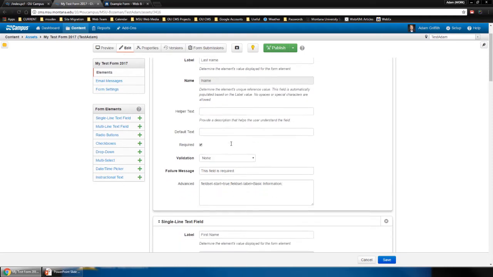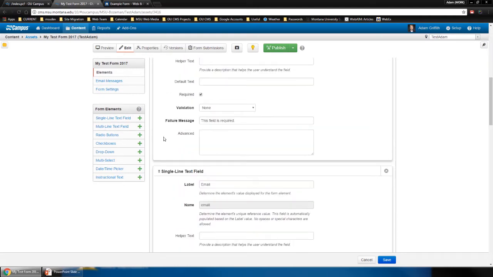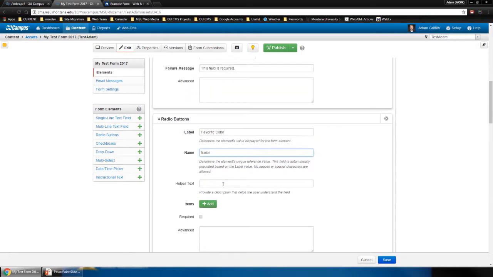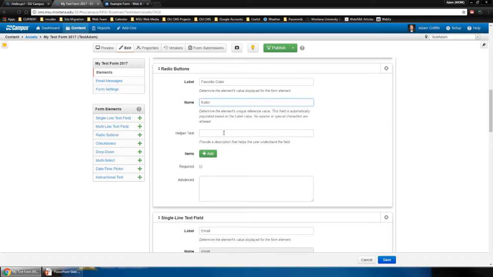So I'm just going to move down here a little bit. I'm going to go right beneath first name. I'm going to drag radio buttons right here so it's above email. And maybe this is like your favorite color. And we can just say like F color or something short. Don't really need any helper text with this.